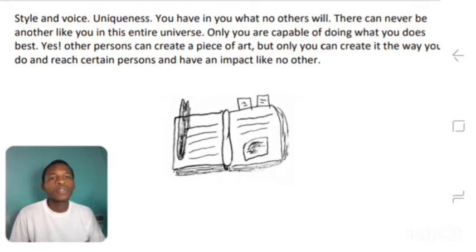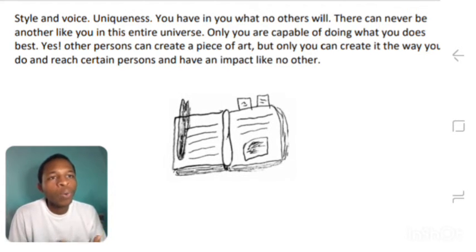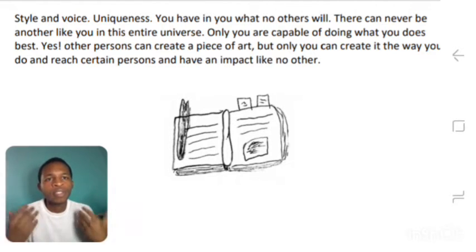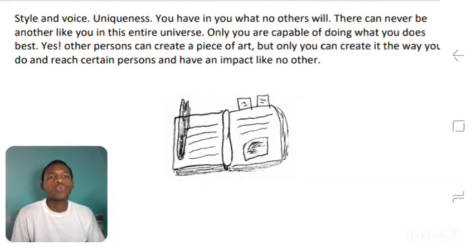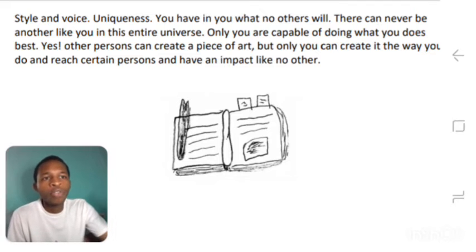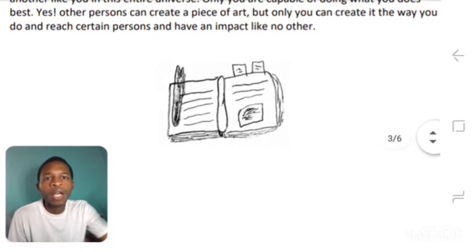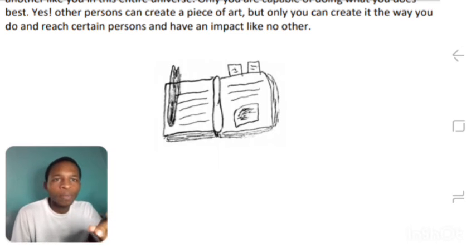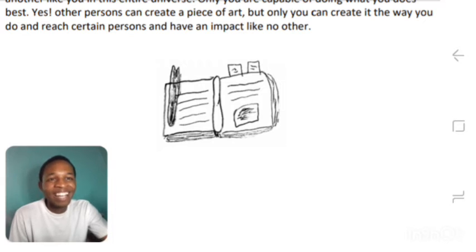Style and voice, uniqueness. You have in you what no other will. There can never be another like you in this entire universe. Only you are capable of doing what you do best. Yes, other persons can create a piece of art, but only you can create it in the way you do and reach certain persons and have an impact like no other.